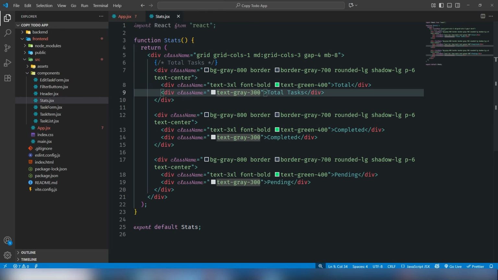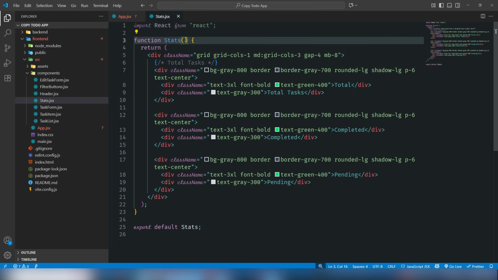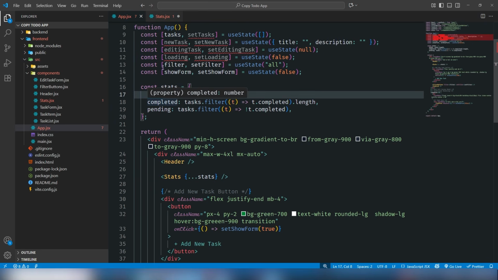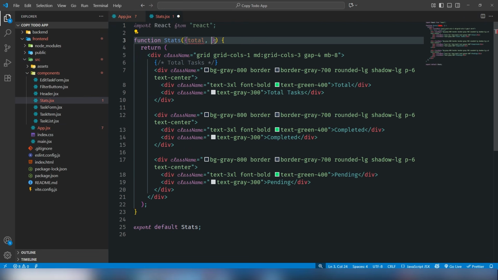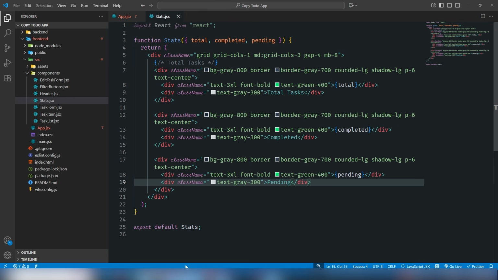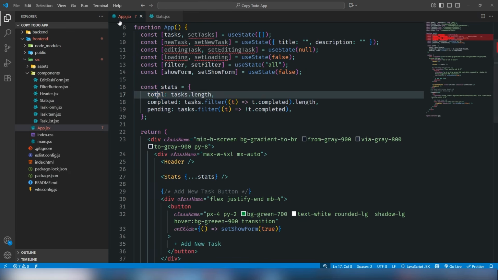and inside status I would like to destructure the values, which are total, completed, and pending. So I'm going to use total, completed, pending. Just replace them one by one there. This is the total, this is the completed, okay, and this is the pending, like this.